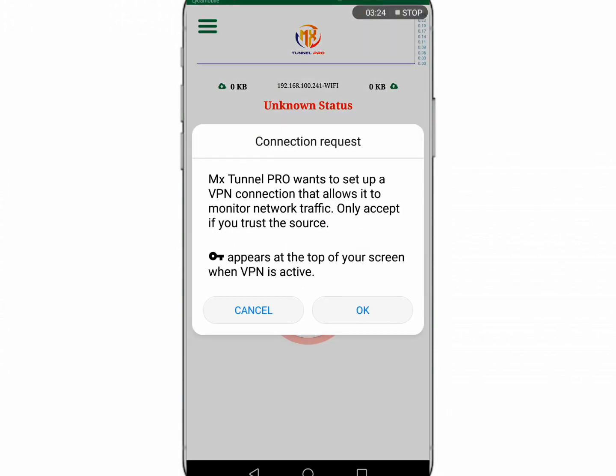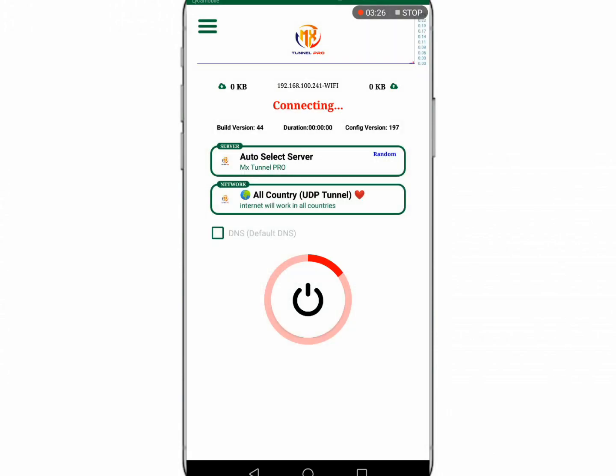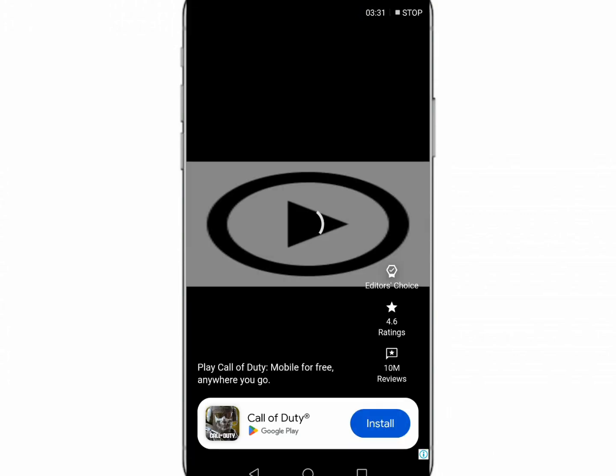After doing all that, just go and press the connect button, or this big button, and then you accept the VPN service, and wait for a few moments. As you see, the VPN application has connected successfully.